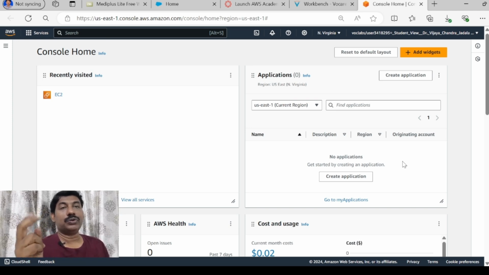You can use two different ways: one is using the Learner Lab environment, another is the AWS free tier architecture. Right now I am using the AWS EC2 concept. I am going to click on EC2.